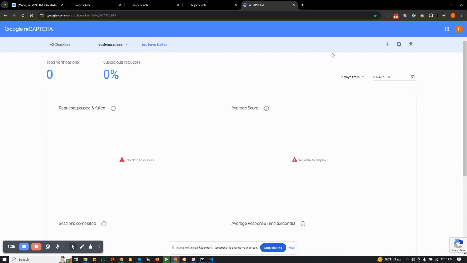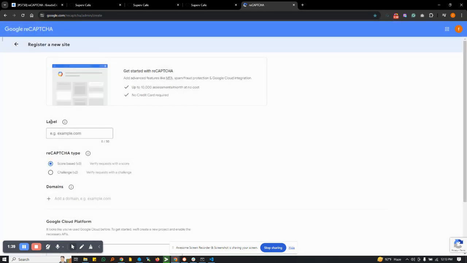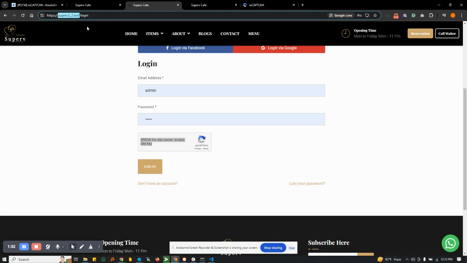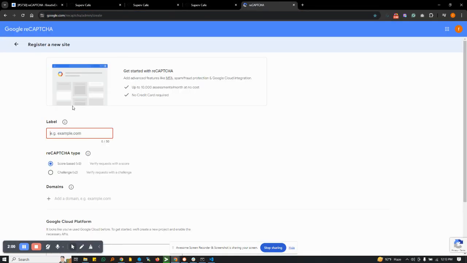For that, I need to click the create option first, and it will ask for a label from me. So it suggests example.com. So let's say we will share our host name over here. So this is our host name. We copy and paste it here.